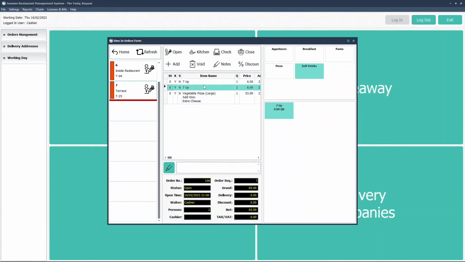So this is very helpful for the kitchen to know exactly where the order is going. This is inside restaurant, this is outside of the restaurant.